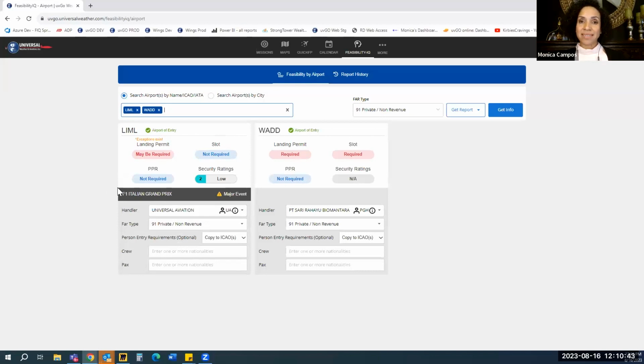When there is a major event, it's going to probably affect the operations at that location. So we want to highlight it at every level that the Italian Grand Prix is coming to Milan. We don't want to change the information within Feasibility-IQ for everybody because you may not be operating during the time of the Grand Prix, but we want to make sure that if you are operating during that time, you are aware and can have resources to be able to make your adjustments for that event.